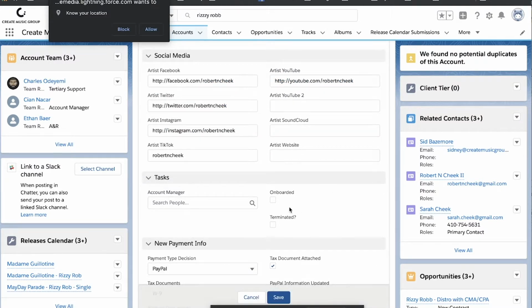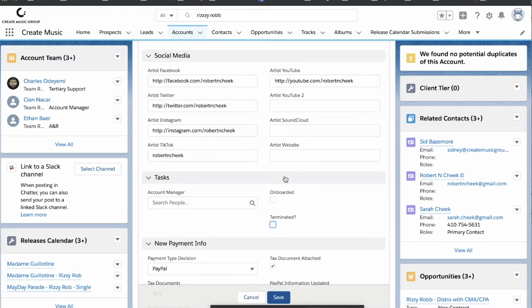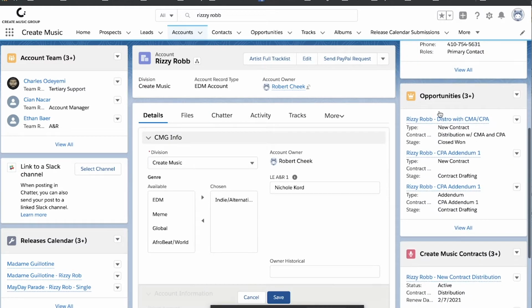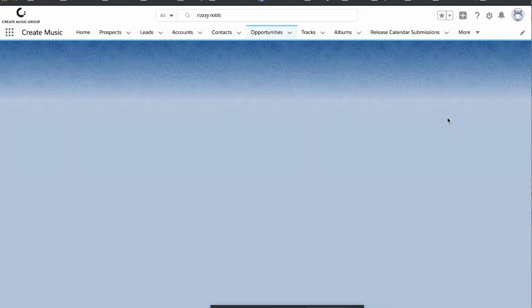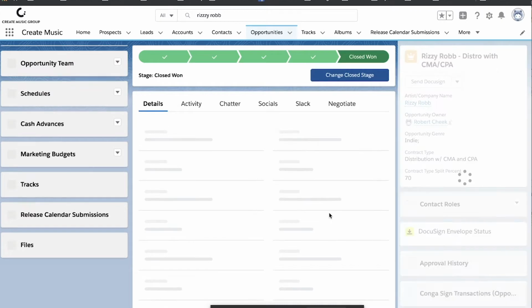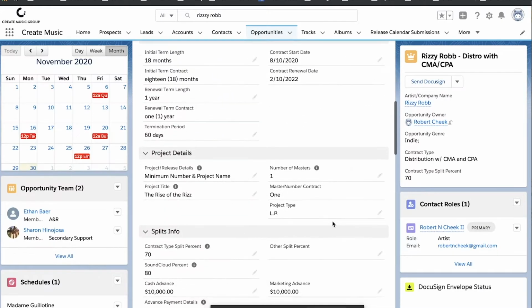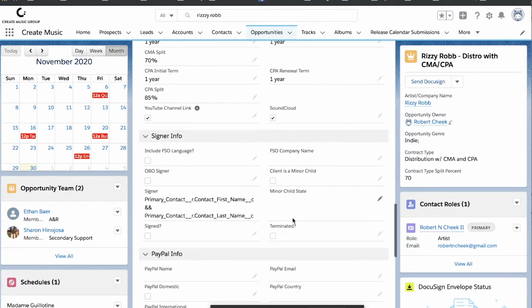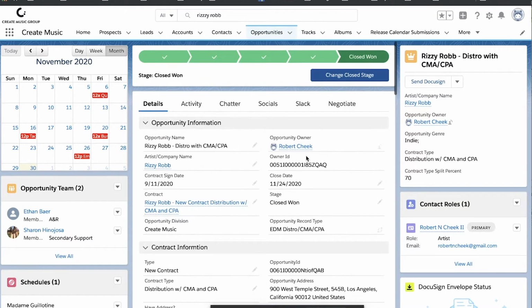Literally, if I mark this box terminated on the account, it will automatically terminate any and all opportunities that are associated with this account. Let's go into one of the opportunities. And you'll see on this opportunity, I also have a checkbox for terminated. And the checkbox for terminated here is going to terminate just this one particular opportunity.